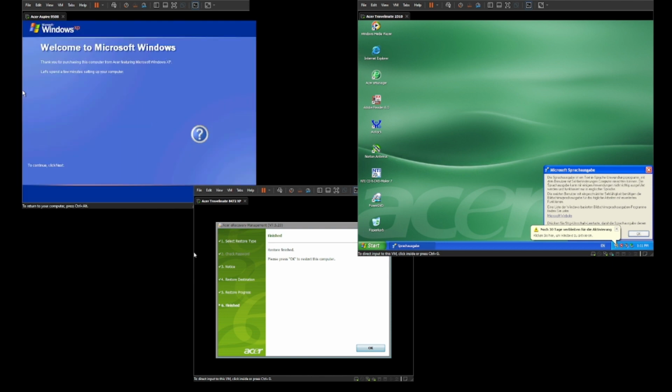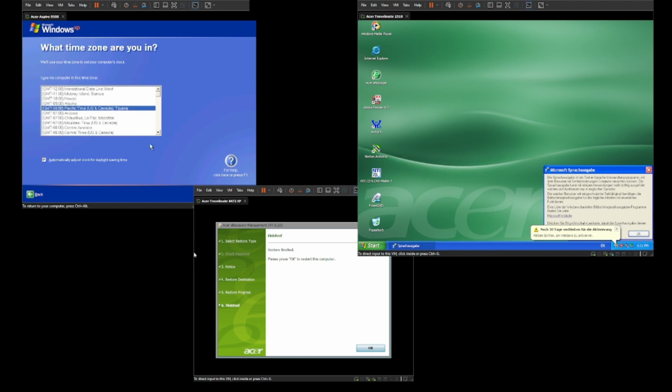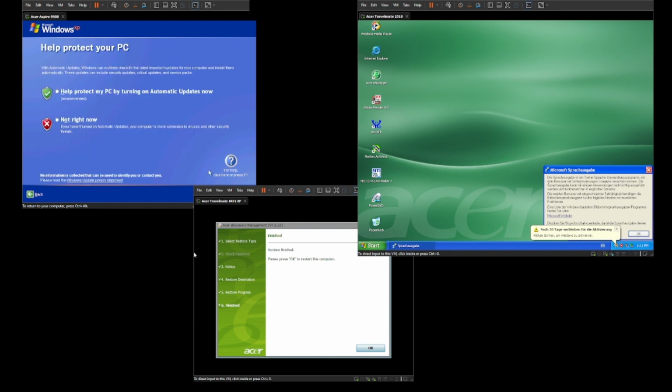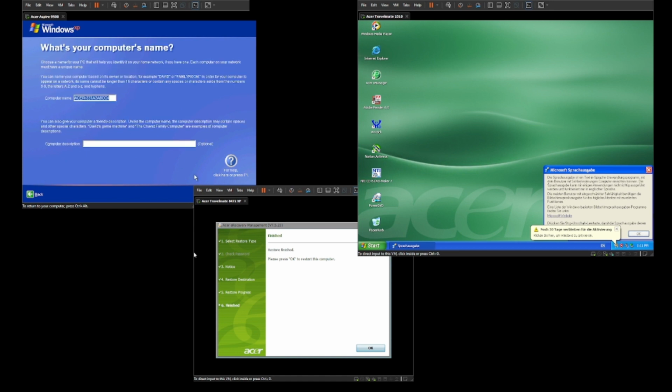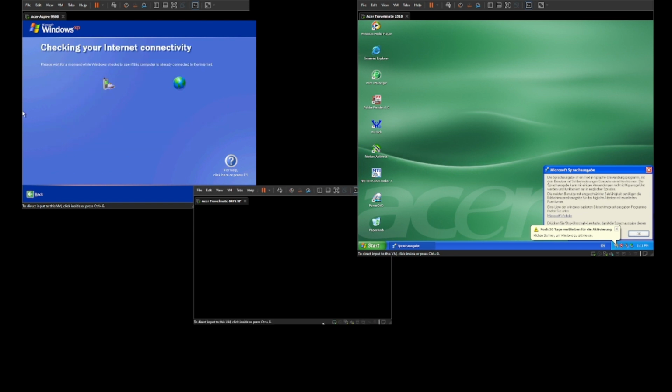And this Acer is actually in English. Yep, English US. In the Central Time Zone. This is XP Home Edition. We'll set the PC by turning on those automatic updates, even though they don't work. And the 8472 is done, but let's verify that this is XP.